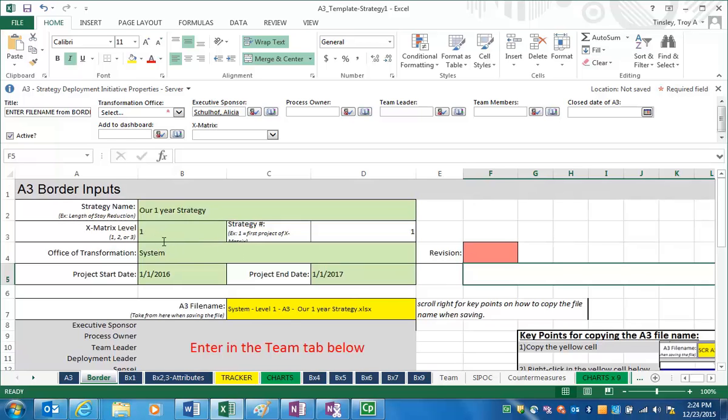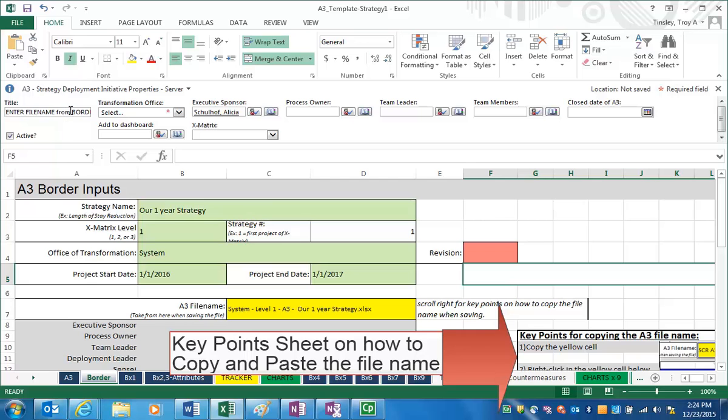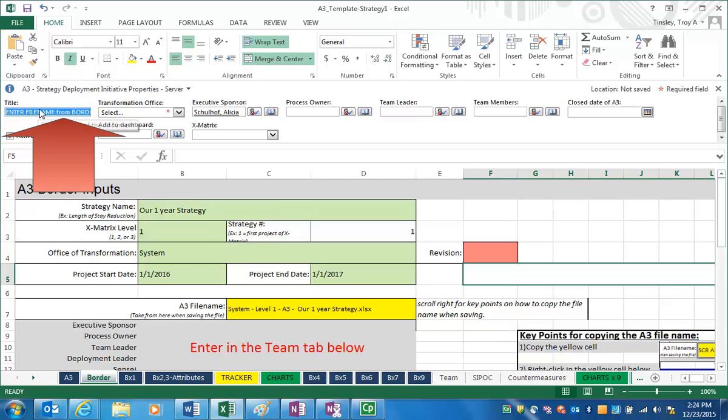So I've populated all these fields. It's populated the file name, and I've copied the file name. I'm now going to go up into the title field and paste that file name into that field and remove the .xlsx.